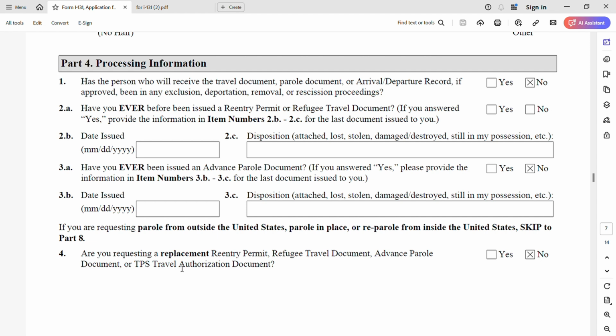Has the person who will receive the travel document, parole document, or arrival departure record, if approved, been in any exclusion, deportation, removal, or rescission proceedings? In my case, is no. Have you ever been issued a re-entry permit or refugee travel document? If you answered yes, provide the information in 2B to 2C. Here it should be no as well.